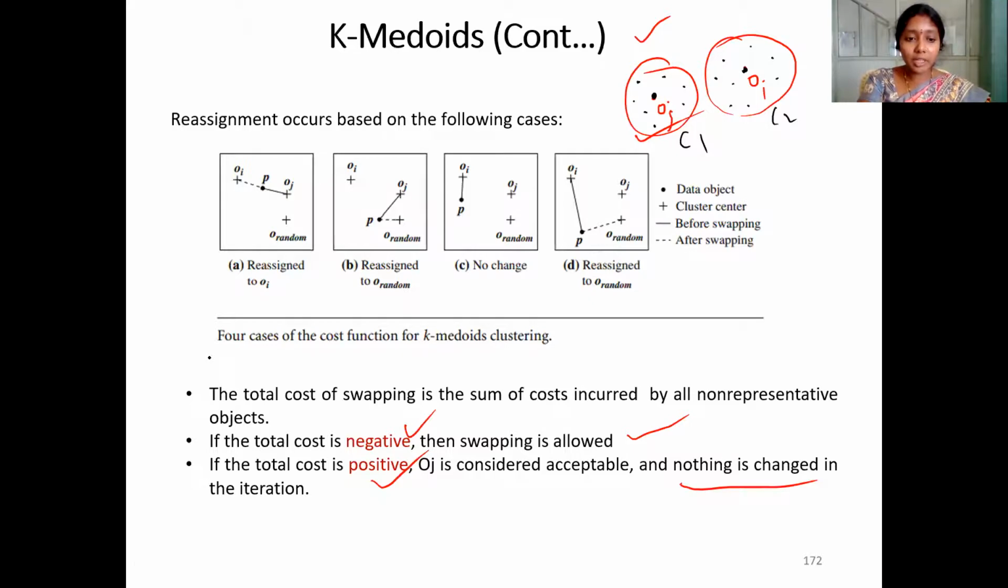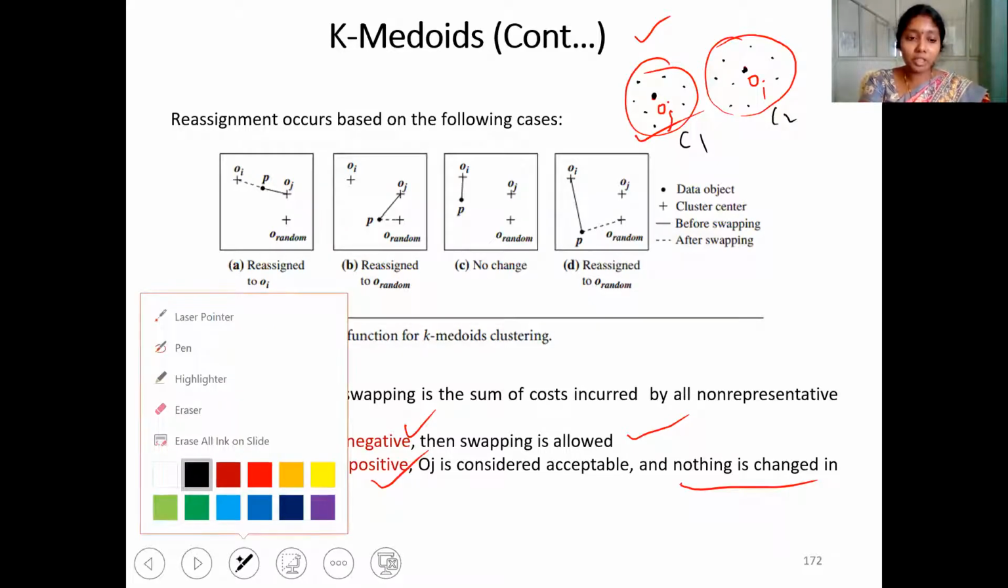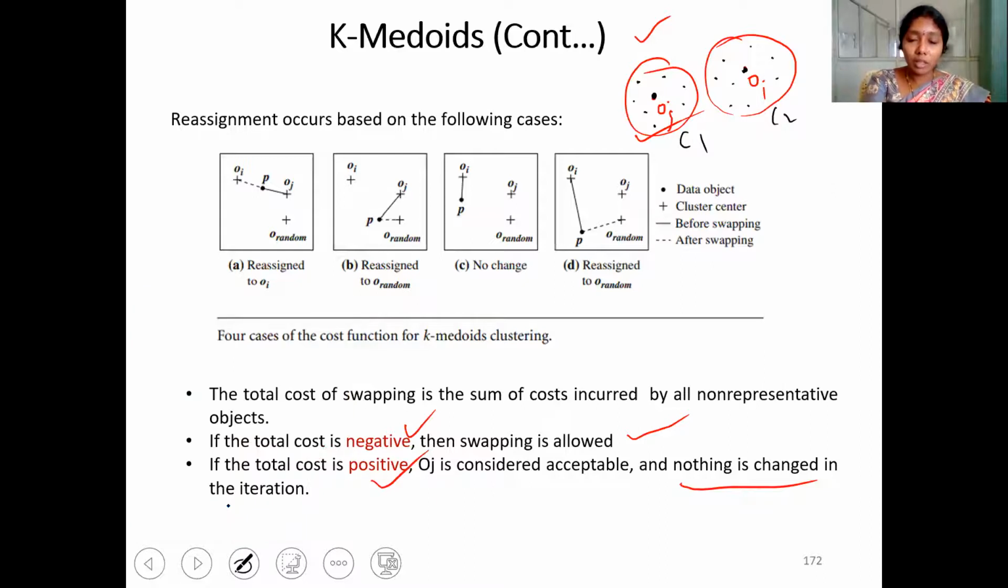So here I am selecting some other representative object in C1. I am selecting this one as another representative object, and I call it O random. That means randomly I have selected this particular O as the new representative object. So here I need to know about the distribution of a particular object among the clusters. Suppose this is a data point, and let us say this is P. Here P is a data point.